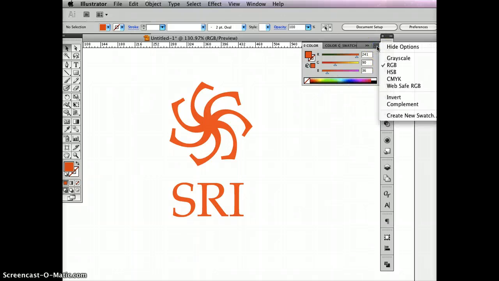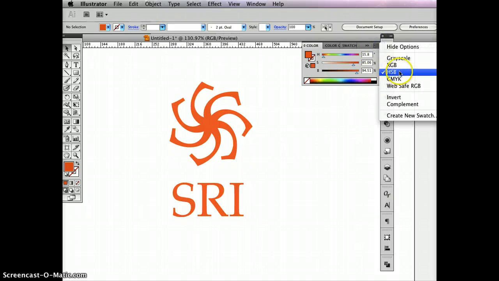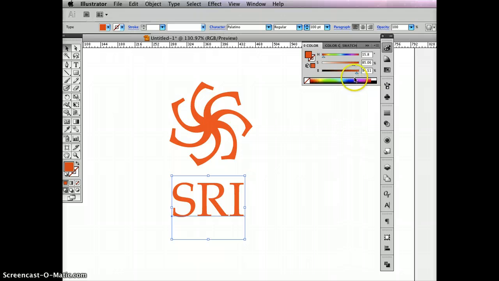And actually, an easy way to do that would be to switch to hue, saturation, and brightness. And then all we need to do is drag the brightness down a little bit on that. Of course, we need to select it first. And maybe something like that.